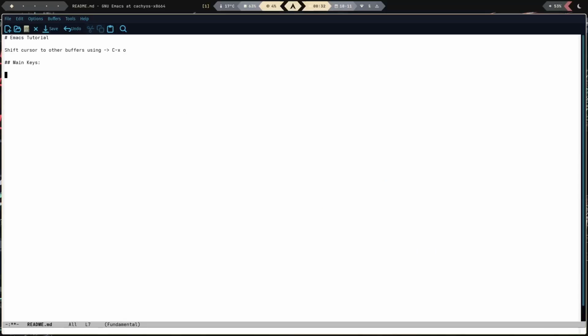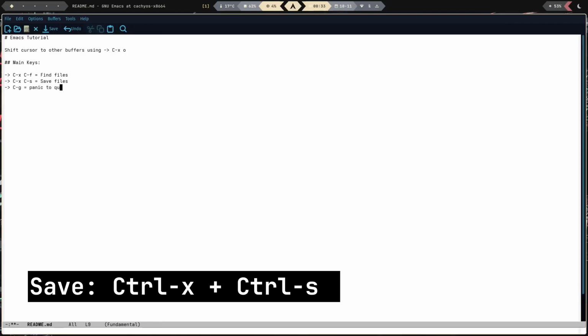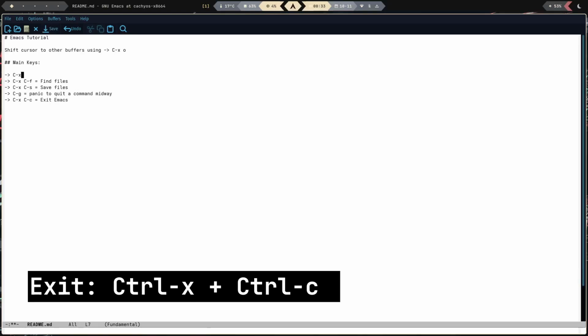There are 5 keys that you have to live by, especially when you're using vanilla Emacs. Control X, Control F to open files, Control X, Control S to save the file, Control G as the panic button to cancel, Control X, Control C to exit, and Alt X to run any command by name.